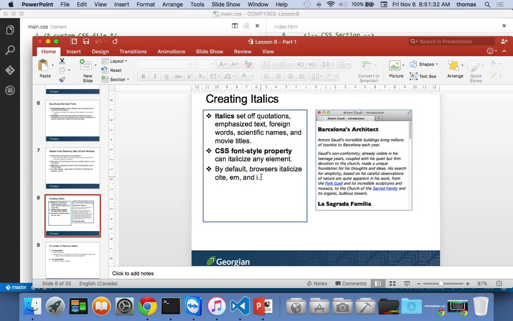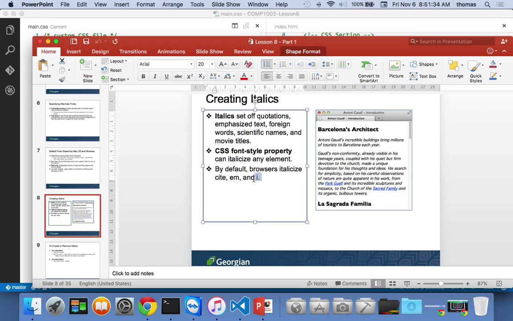and our I tags. Now, I haven't talked about I tags because they're kind of deprecated. I don't recommend you use them at all. So please don't use I tags. I tags are used for something else these days, right? So I recommend not to use those.